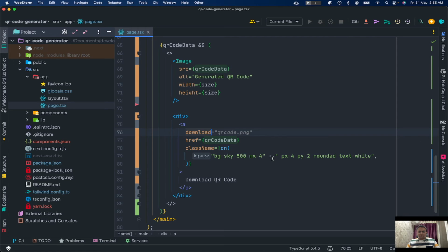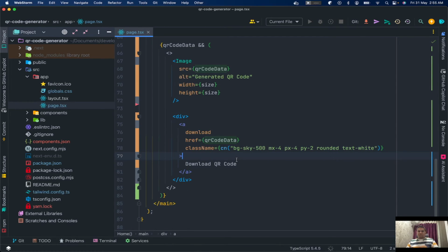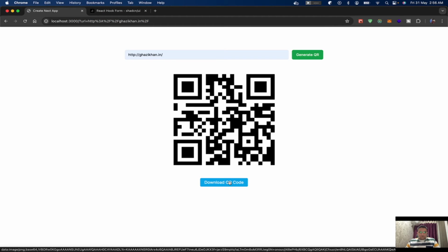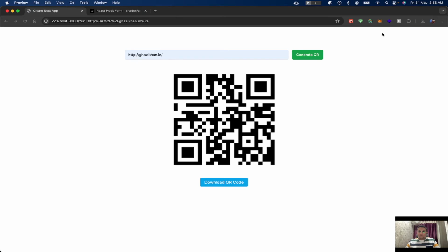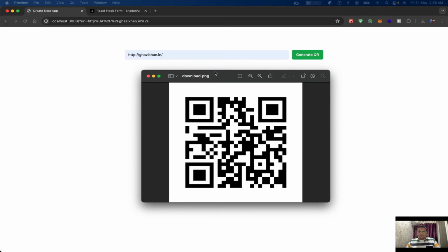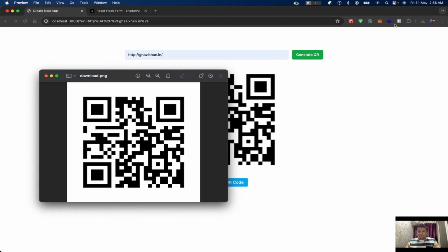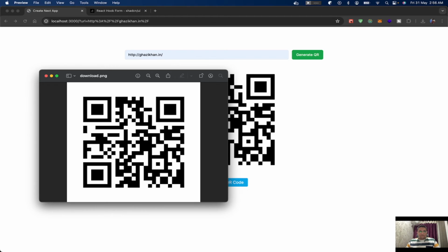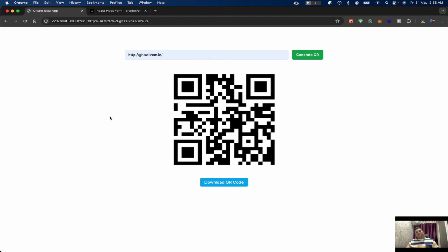Perfect. So I think this margin won't work, so we have to handle it on our own. If I click on download QR code now, I got this downloaded. And if I open this, this was the download PNG which we got from here, and we have that downloaded. Perfect. So download functionality is also done.